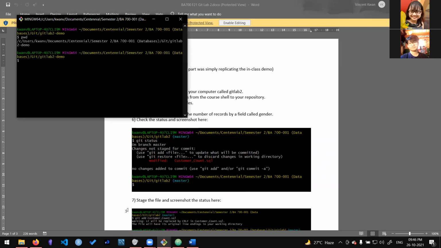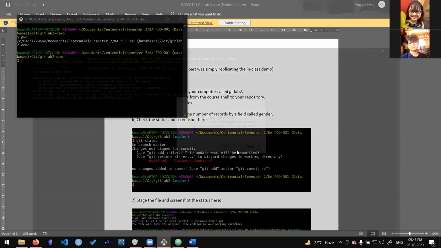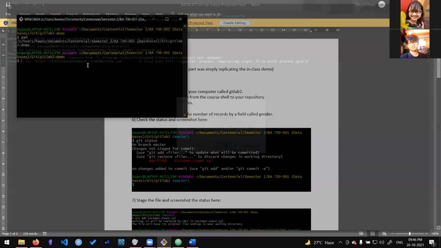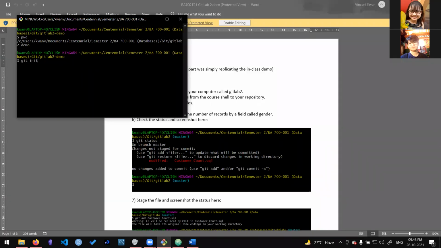Let me close the older one. I have two terminals open. Close them. All you have to do is type git init. That's it. So this is what it means to create a new repository.